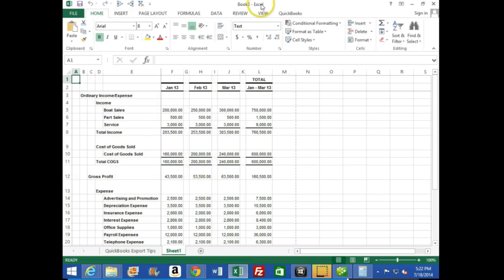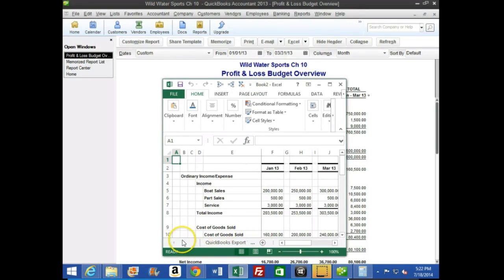And there we have it. So now I'm just going to name this tab by scrolling down here, double clicking on the sheet, naming the tab Profit and Loss Budget. And I'm just going to leave it at that.